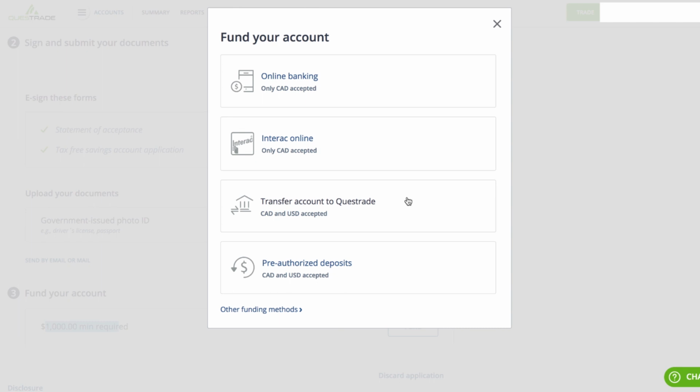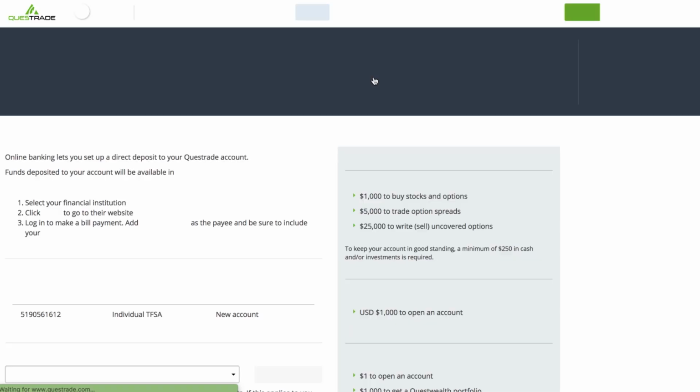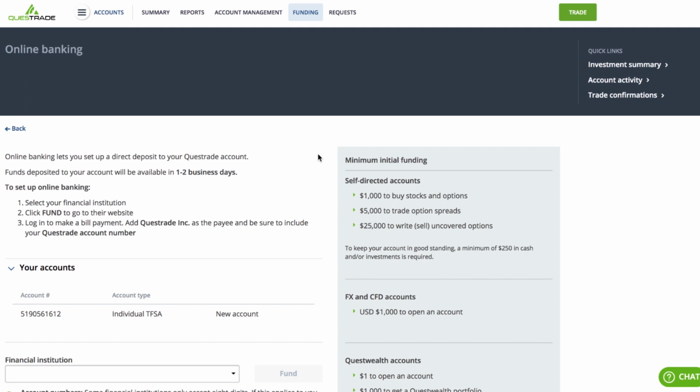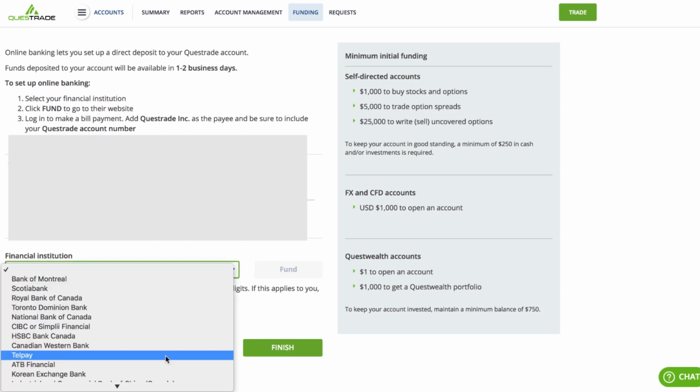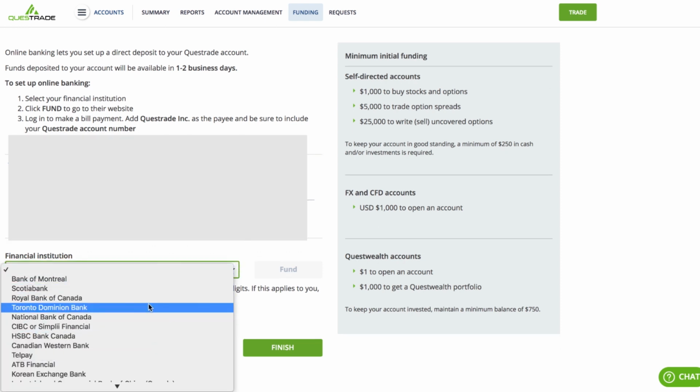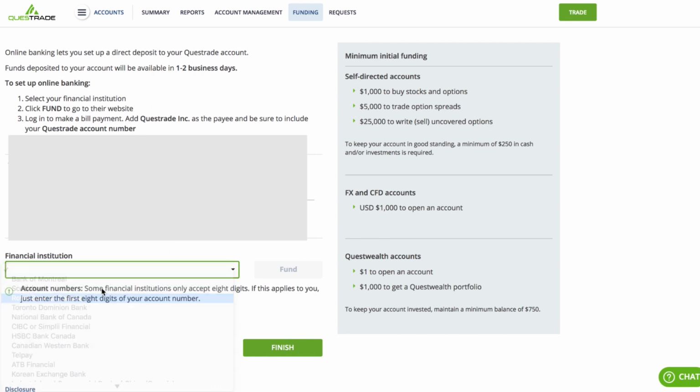I have another video on how to transfer your account, all in kind or all in cash. But for this demo, we're gonna do online banking. So online banking lets you set up direct deposit to your Questrade account from your own bank online banking. You do that by adding Questrade as a payee. And down here you get to select the bank you want to use. For today's demo, I will use RBC.